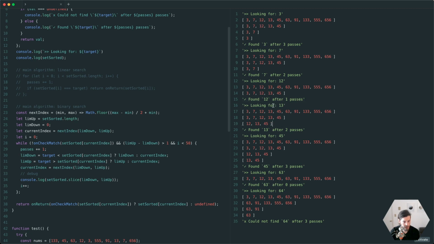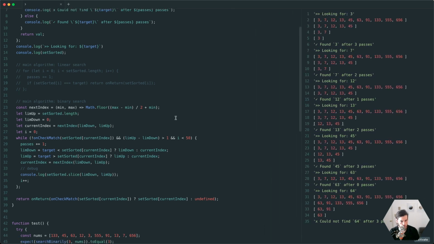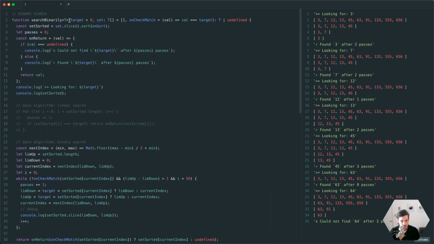So yeah, I got this working finally. I'll try to walk through how this works. Our function takes a target, and we pass in our set, basically our haystack of what to search in. The target's what to search for, the set is what to search in. And then we pass a custom checker function for checking our match.